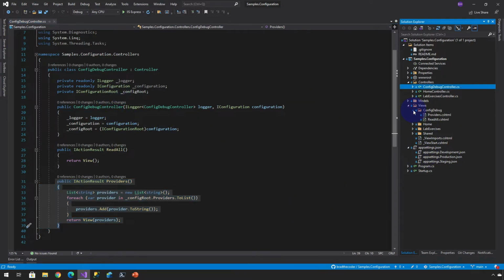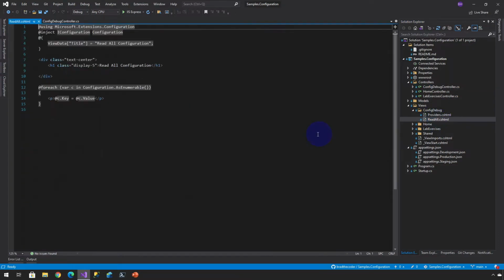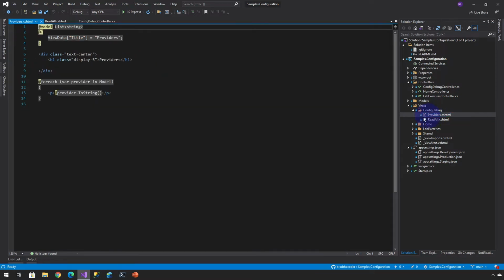Supporting those are views here. So read all, and I don't really recommend doing a view injection, but sometimes you do need to do it. There's absolutely reasons to have this. So in this case, we're just doing a dependency injection, and then we're just looping through all of the name value pairs there to read out all of the configuration that has been loaded. On the providers, we're passing in a simple model that just has a collection of strings, right? And then we're just going to output that. So that's going to have our list of providers in their order.